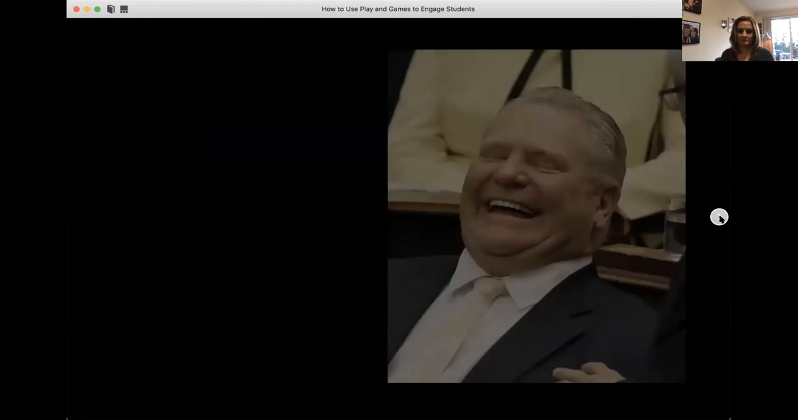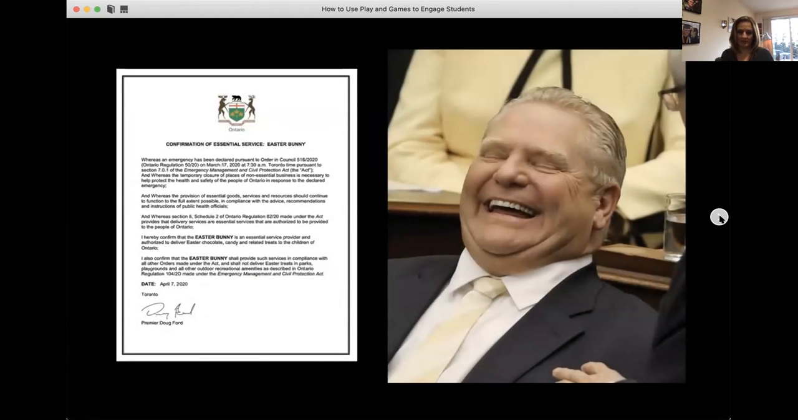And another one, this jolly old elf is Premier Doug Ford. And he recently did something very playful and surprised us all. He went on TV completely straight-faced and put out a decree that the Easter Bunny was considered an essential service. He did this the week before Easter. And I wasn't terribly fond of him before this moment, but when he did this, I realized, that guy has a little bit of play in him. And it kind of really brought COVID-19 into perspective for me.